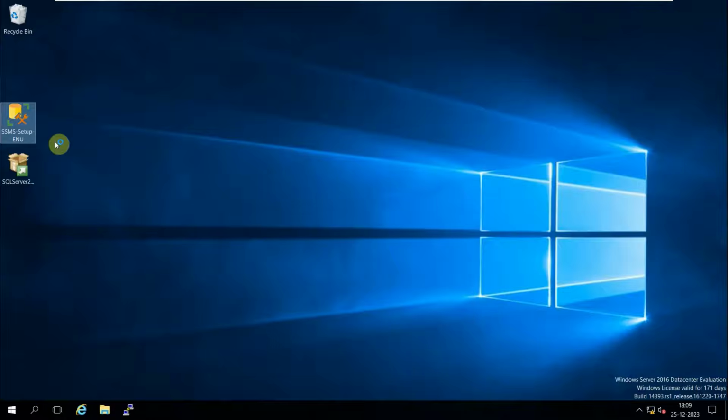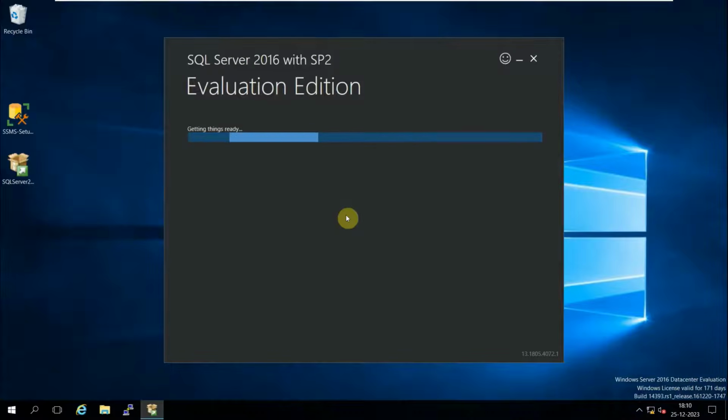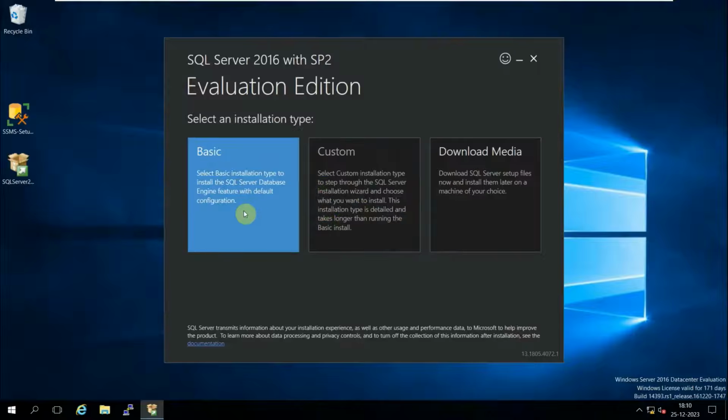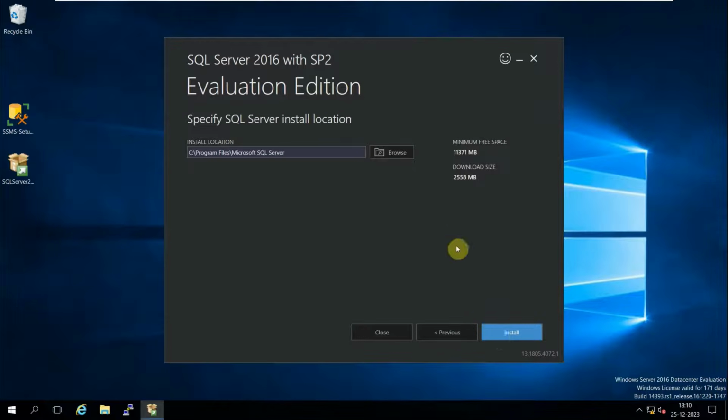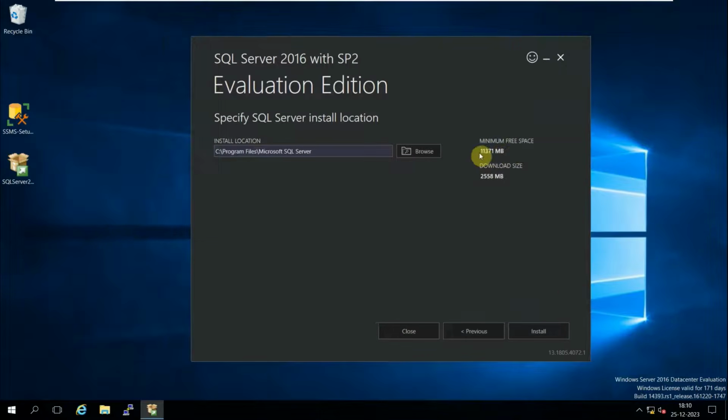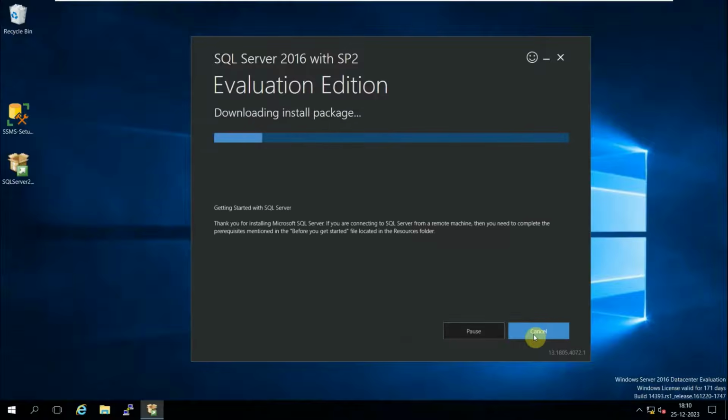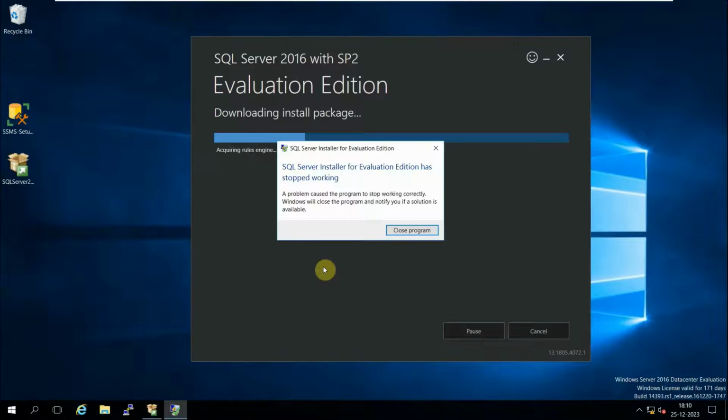Run as administrator. Not this one. 16.1. So we will go with the basic, accept. Now it's fine because it needs this much space, approximately 11 GB. So we are good, we will install now. Okay, evaluation has stopped working.